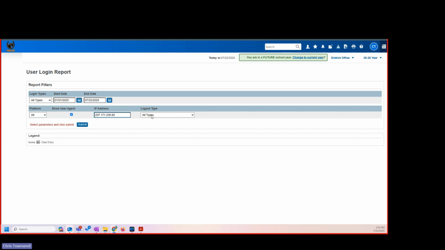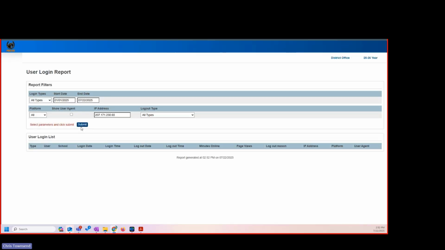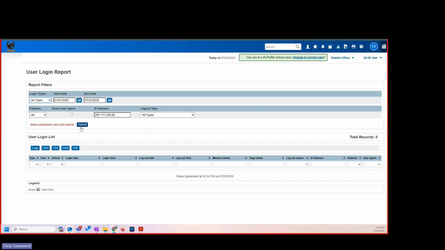And we're going to leave this broad and just say all login types. Now, if I submit that, the good news is there was never anyone with that IP address during that time frame that actually logged in. So now we can say there was no user under this IP address. Now, did this even work, or is this just a failing report? I could come back. In fact, let's do this. Let me grab this IP.